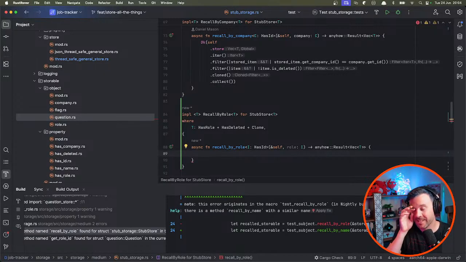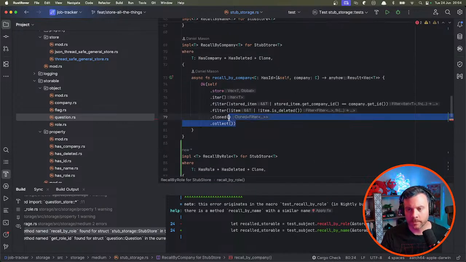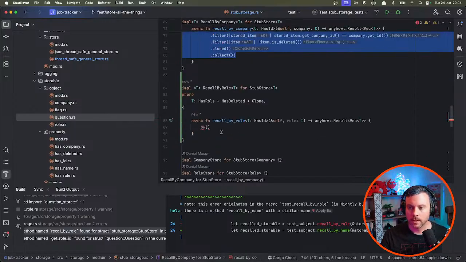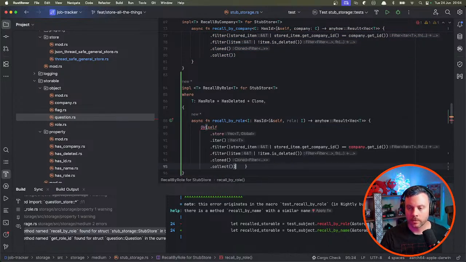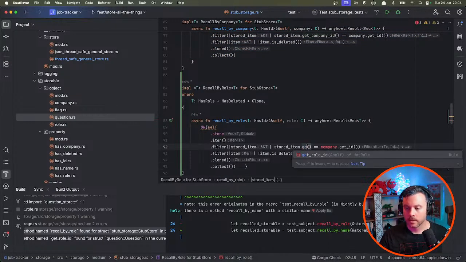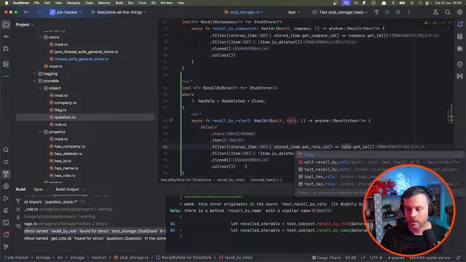Okay, sorry, I'm hesitating because the... Oh, yeah. This is fine. So this can't really fail. If there's no items in there, it returns an empty vector. So that's why this is a little bit odd. Let's just do basically the same. This is pretty much identical, just with one method call changed. Well, two technically. Get role. Get ID. Okay.